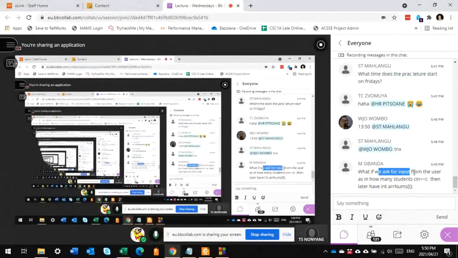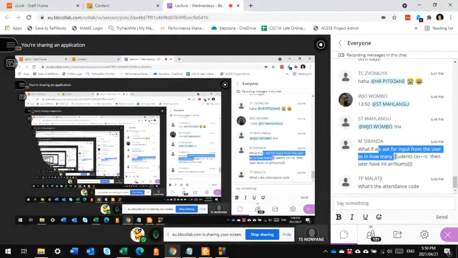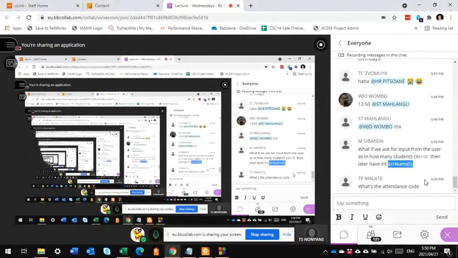What if we ask for input from the user, as in how many students, and then later have it? That will not work. So, Mr. Sabana, you can actually go and try that, and you will see that your compiler is going to complain that it is not a constant.